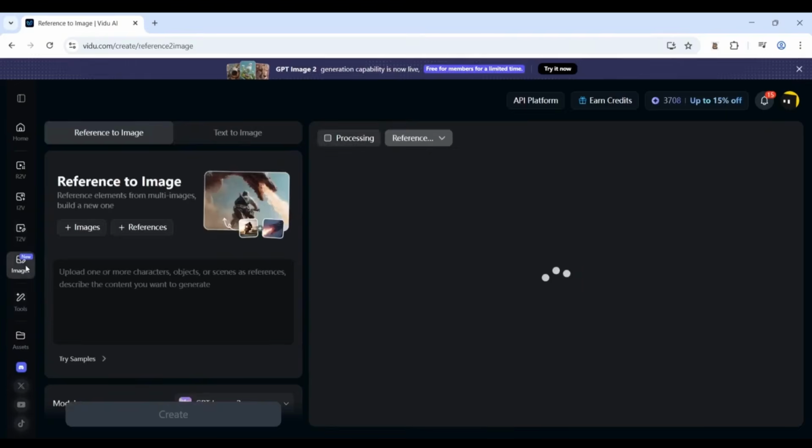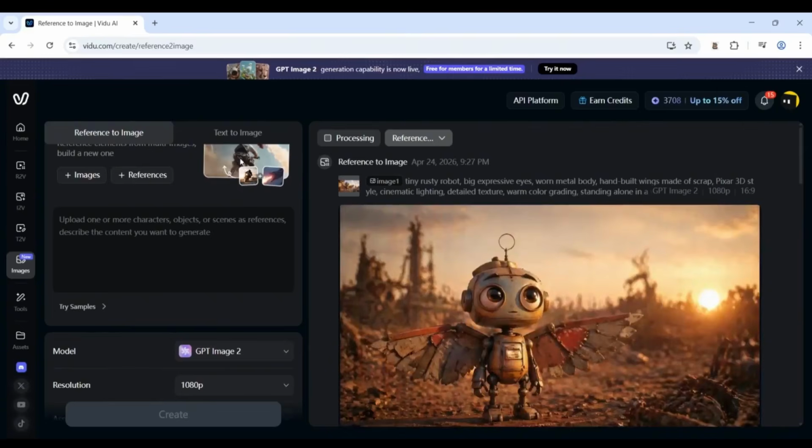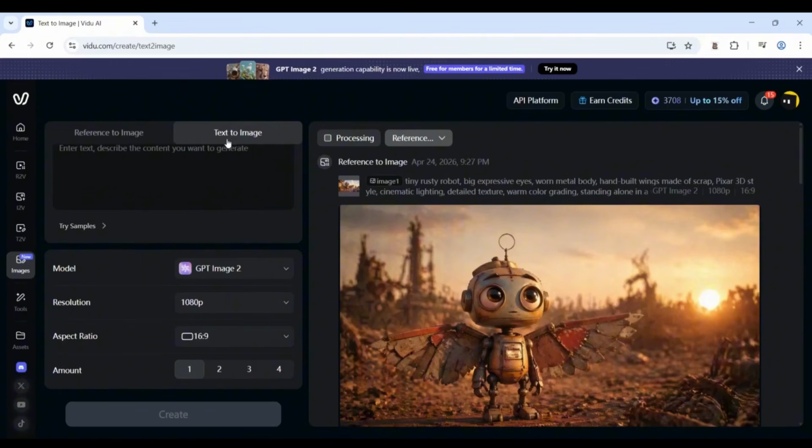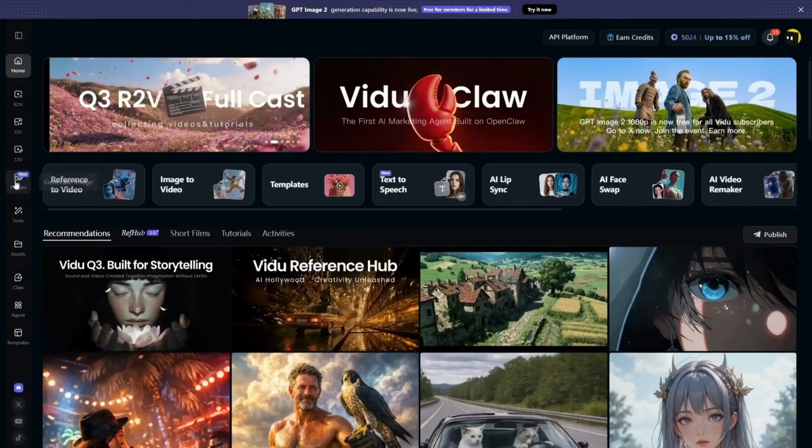Next, let's look at the image generation section. Here, you have two main options, reference to image and text to image. If we select the text to image tab and look at the settings below, you will see a list of available models. You can choose the highly popular GPT Image 2, which is currently trending and outperforming even the Nano Banana 2 model.